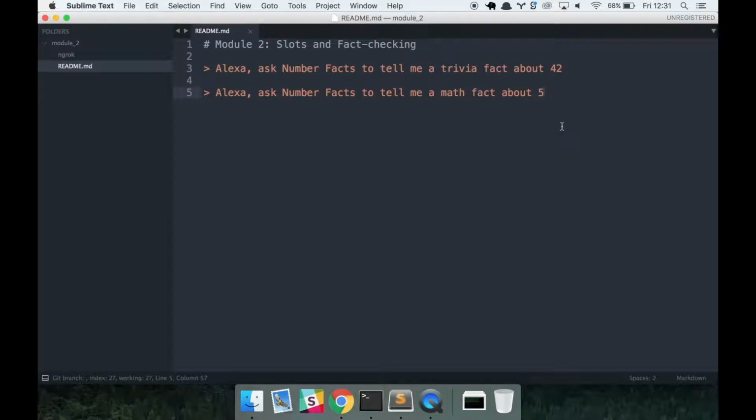So let's get started. First up, we're going to scaffold a new skill. By the end of this, we'll be able to interact with a simplified version of our final feature. Our start point will simply be that users will be able to ask, Alexa, ask number facts about 42. And Alexa will respond with a trivia fact about the number 42. Later, we'll build on this feature to add trivia responses for all sorts of numbers.